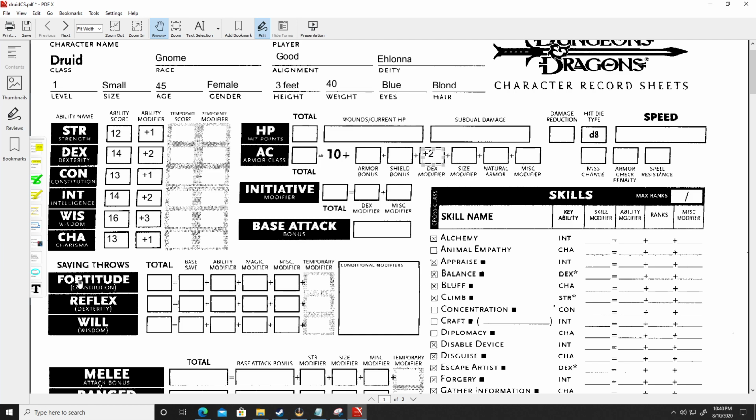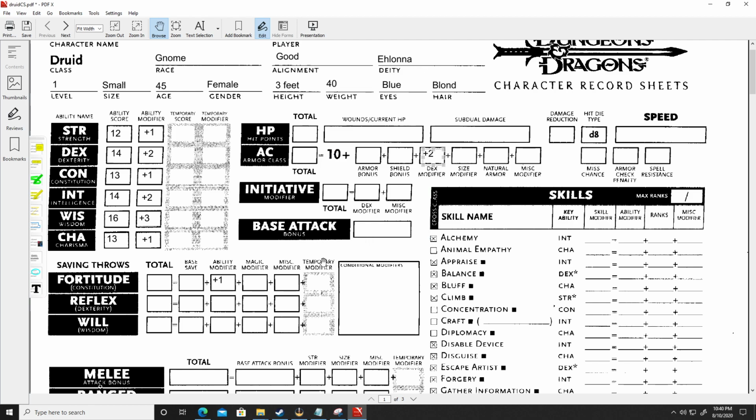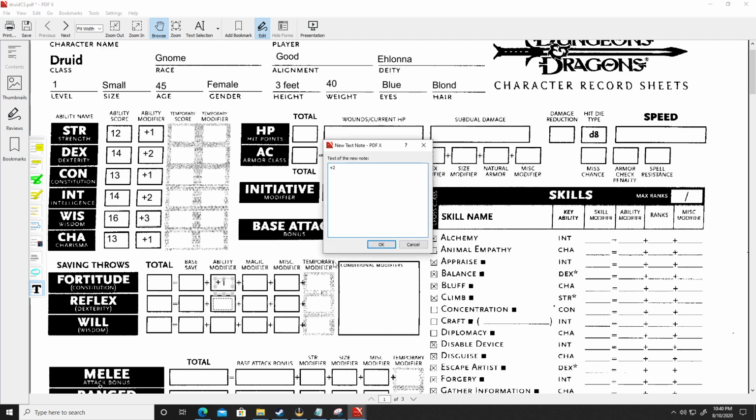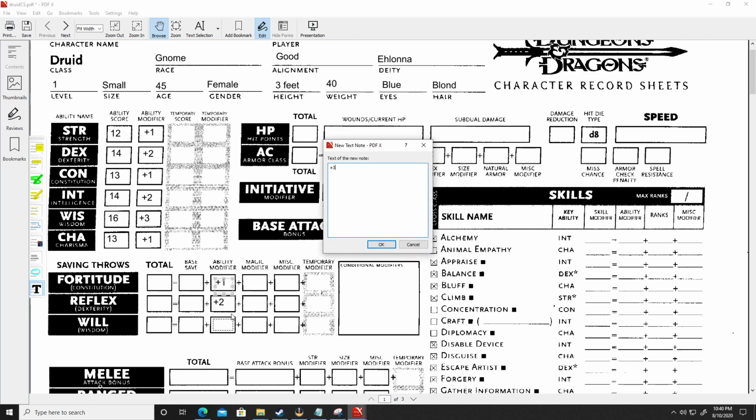So you look here, it says Fortitude, it says Constitution underneath. Ability modifier. So that means you're going to take your ability modifier for your Constitution, which is a +1, and place it right here. The ability modifier for a Reflex is her Dexterity. That's a +2. So you're going to put a +2 right here. And for Will, it is Wisdom, which is a +3 for her, so she'll put a +3 right here.